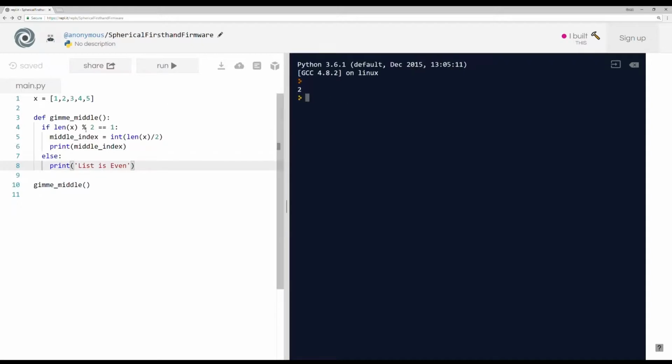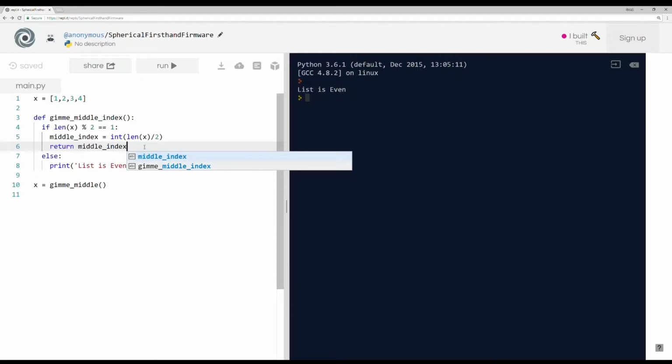Let's do that. Okay, so it gives me 2. If I make it 4, it says list is even. Now, once again, we can assign it a value. That's what we want. If there is a middle index, I'm going to return the middle index. If it's not, then I'm just going to return -1.